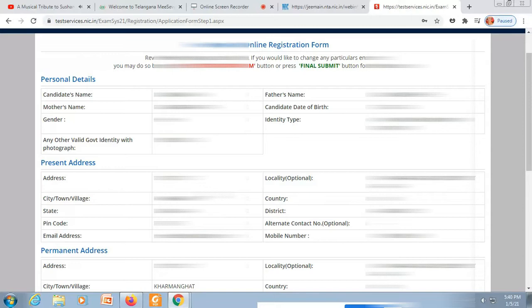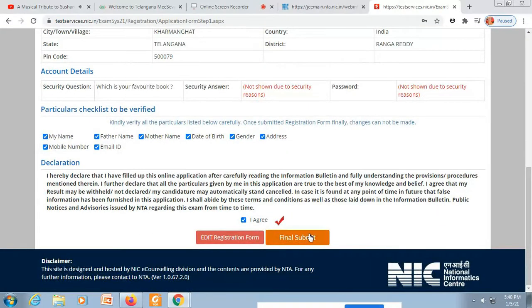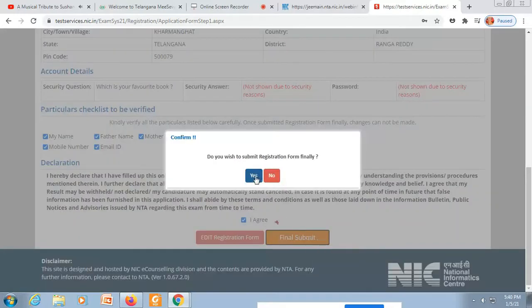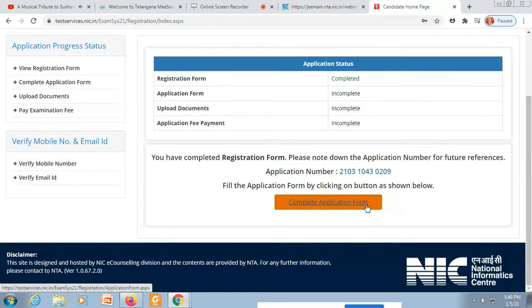Be cool and check all the details. Cross check everything, because it's your first stepping stone to your career. So make sure. Now click on I agree and final submit. The declaration is cleared. Do you wish to submit? Yes, I'll submit. So this is the first step, complete registration form.